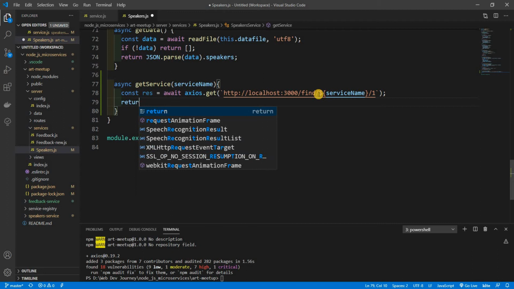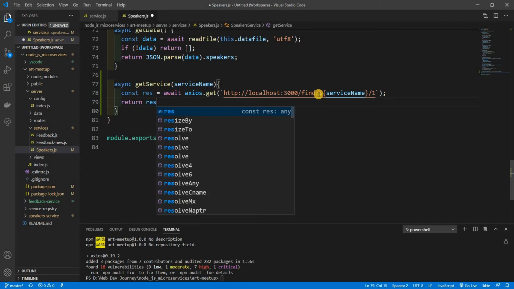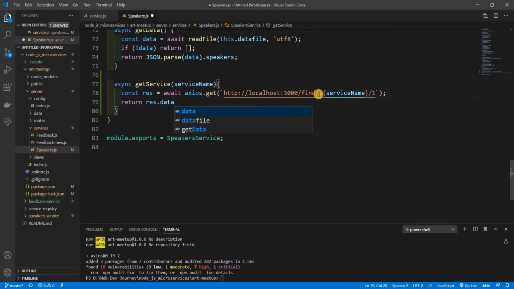So return res.data. Now, if you didn't know, when you use Axios, it actually stores everything inside a property called data. So that's why we're just returning res.data. And that's it. So this is a method to help us grab the service that we want.